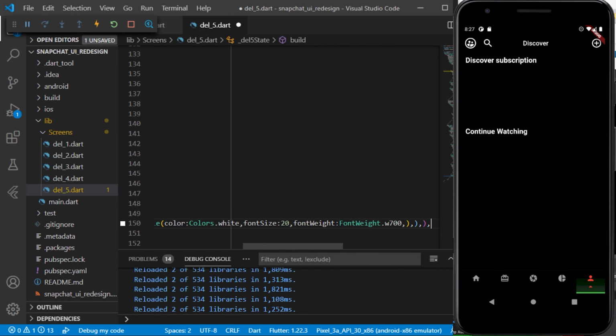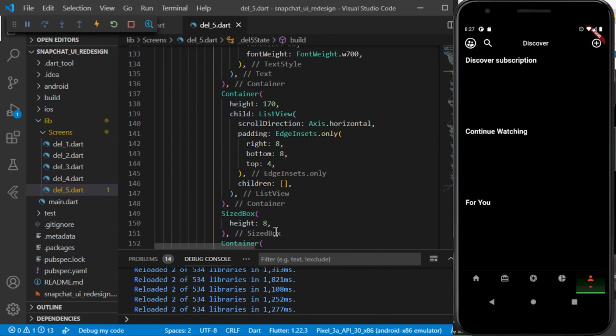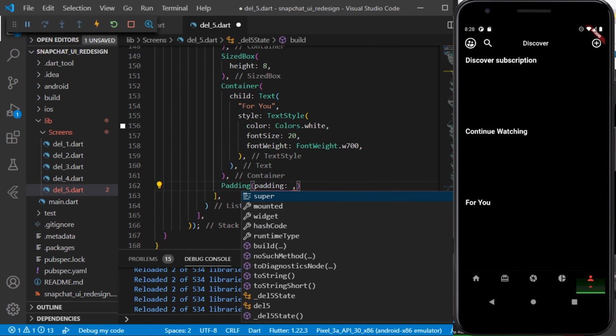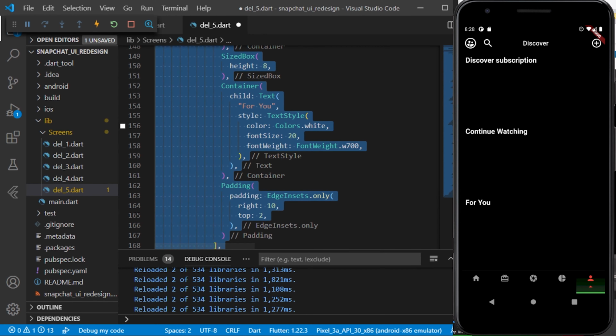Now formatting the text, you can see that for you appears on the screen on a hot reload. Now for the items of the for you widget, we'll be providing some amount of padding to it so that it looks spaced. So for the padding, we'll be having right padding as 10 and top padding as 2. Formatting the code again.